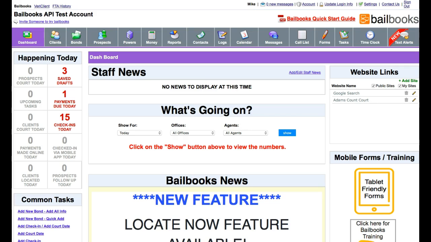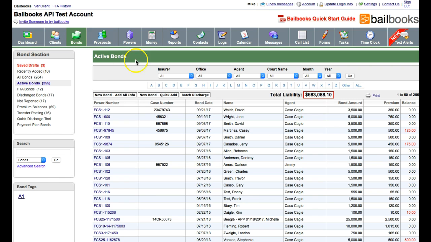And today we're going to be covering how to add a bond into BellBooks. The first thing we're going to do is click on the bond section, and this will take us to the active bond screen. On this screen there's two ways to add a bond: new bond add all info and new bond quick add.